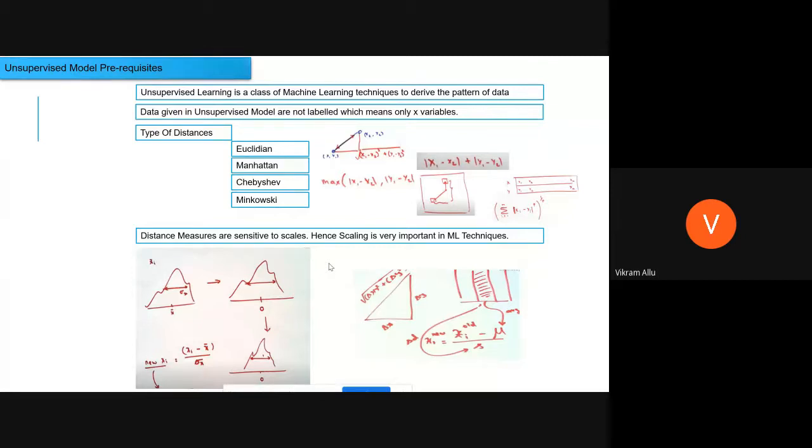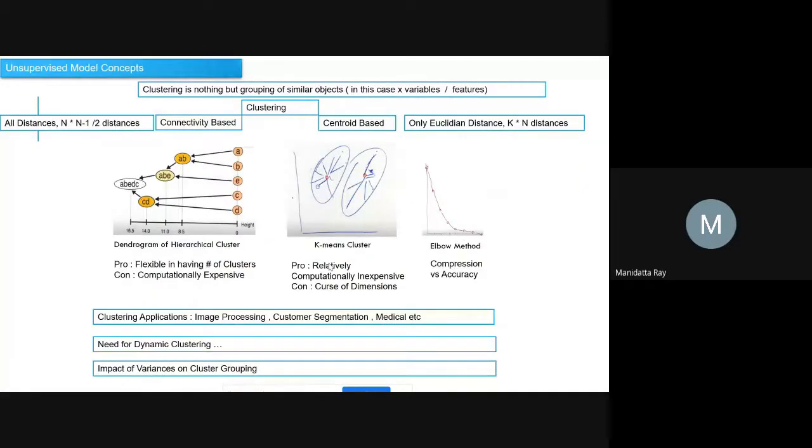Okay, all right. So let me proceed to the next. Now, as we know the scaling and the various distances, we will come to how we will group the similar objects one after the other. There are two primary methodologies that we generally use in unsupervised models. There are others also, but predominantly these two are used. One is connectivity based clustering, and another one is centroid based clustering.